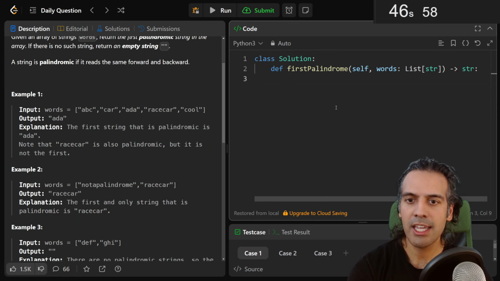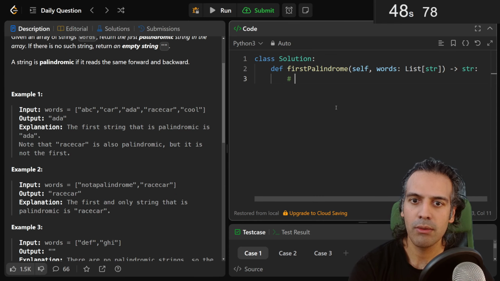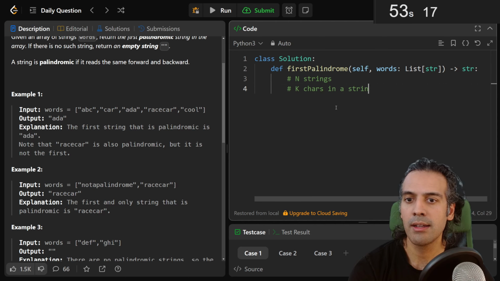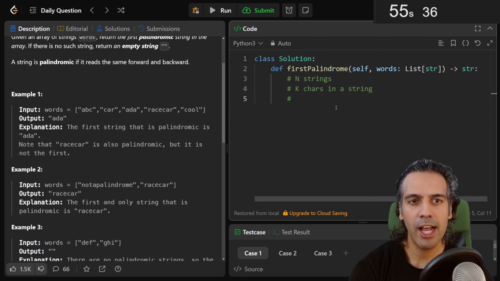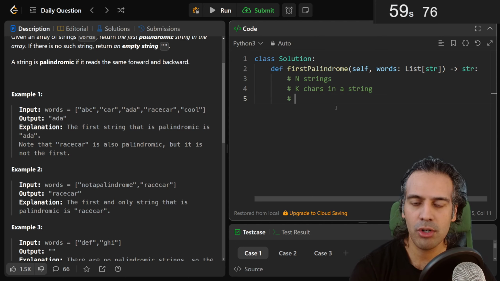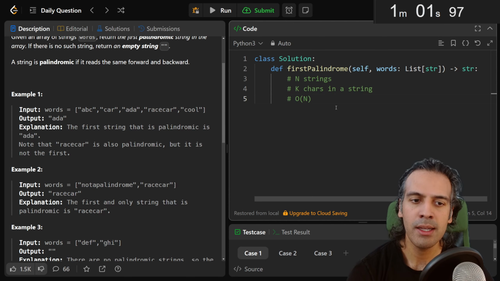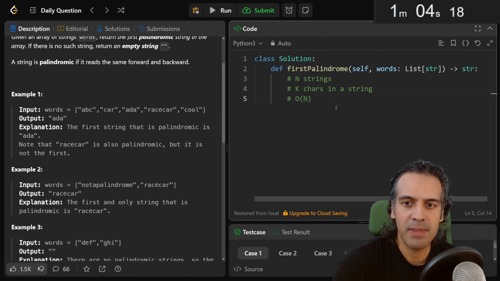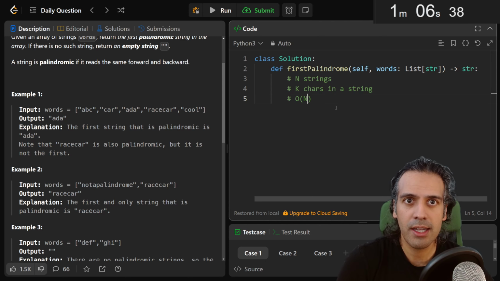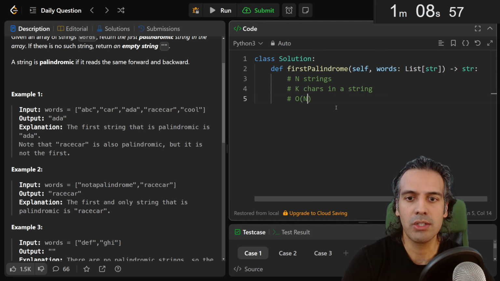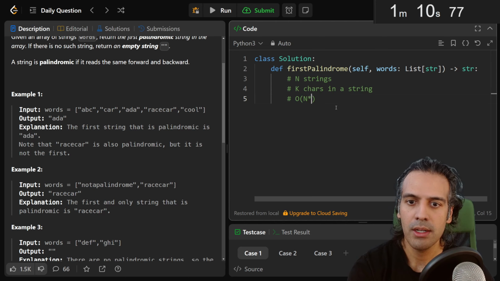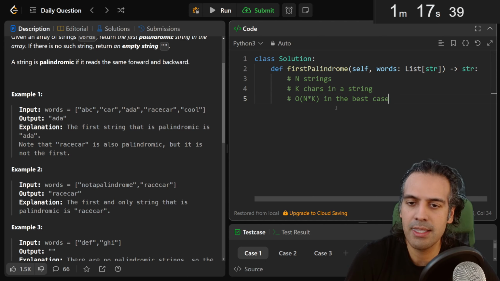So just kind of thinking about the big O right here. In the worst case, if there's n strings, k chars in a string, no matter what, you're going to have to look at every single word because it might be that the last word is the only one with a palindrome. So we're doing at least O of n. And then to check if a word is a palindrome, in the worst case when it is, you have to check at least all the characters in the word, minus one maybe. So you're going to be doing, in the worst case, O of nk. In the best case, that's there for time.